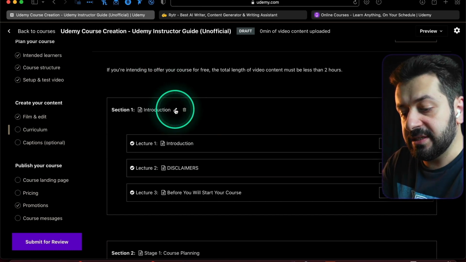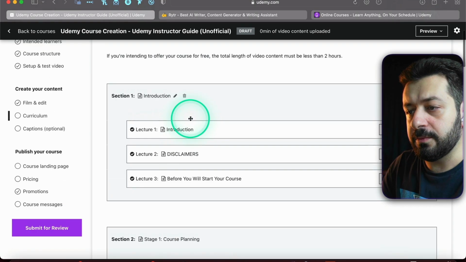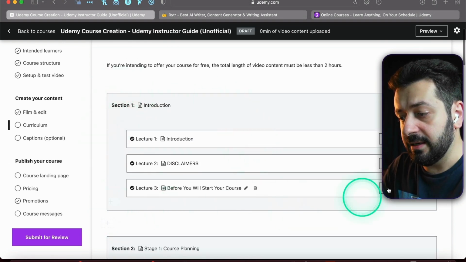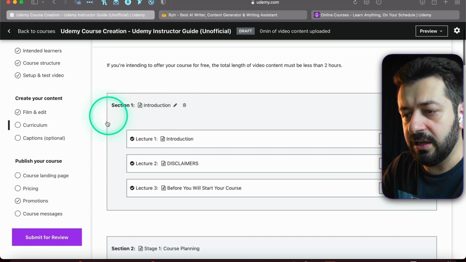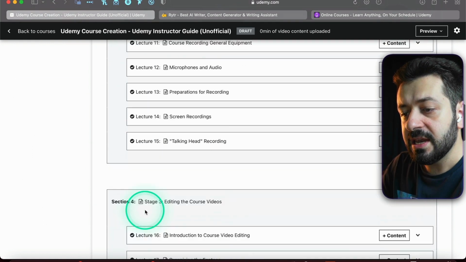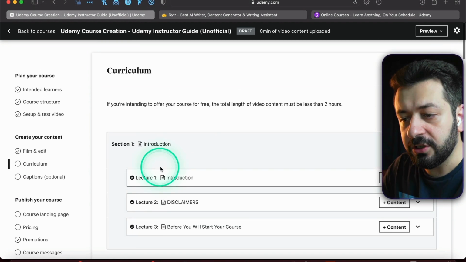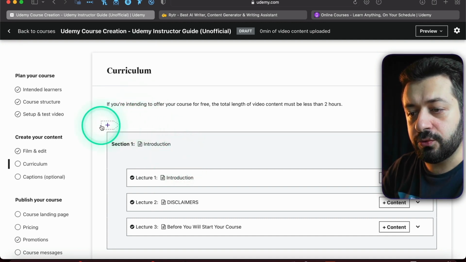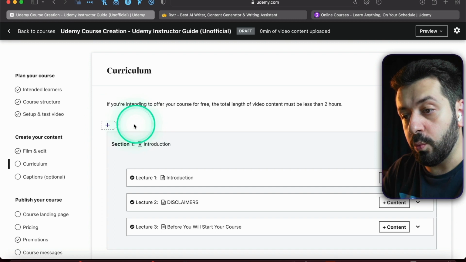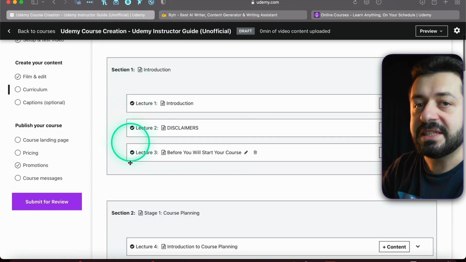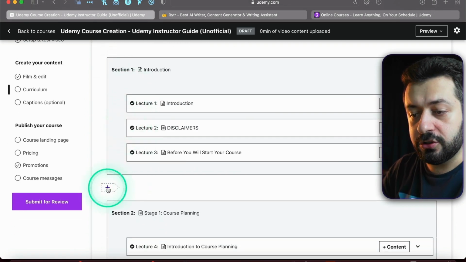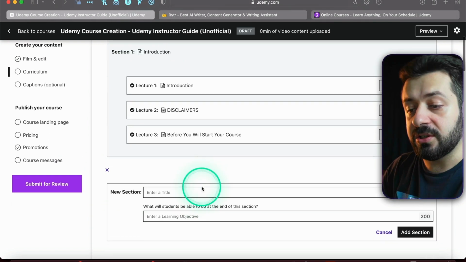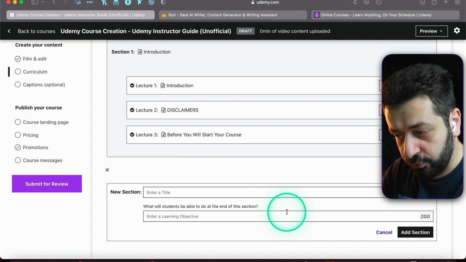So sections, as you can see, I'm going to be turning off the dark mode for you to be easily visible. The sections are these large squares, and each one of the sections contains smaller squares, which are your lectures. In order to create a section, just make sure that this plus sign appears on a white spot right here, or basically outside of every square, and all you need to do is press plus and a new section will appear. You can enter the section name and description.